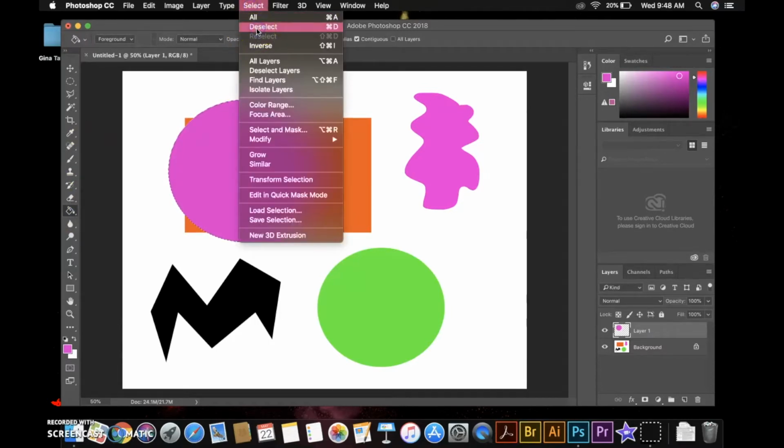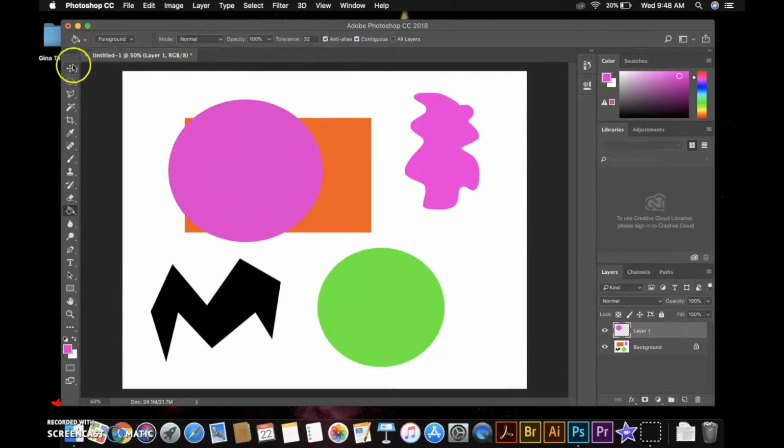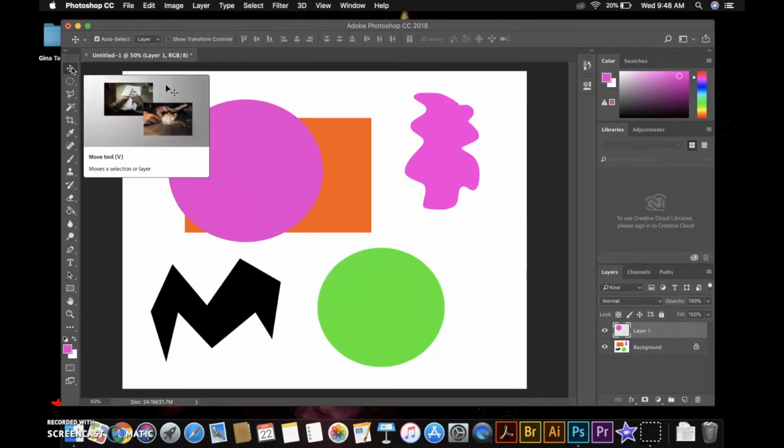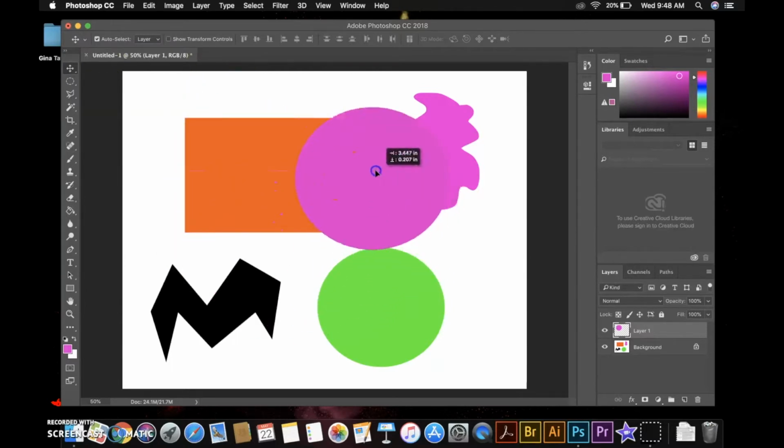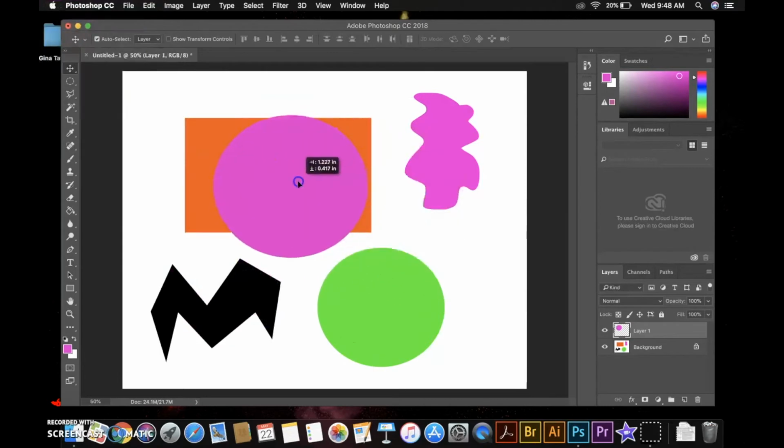I'm going to deselect my dancing ants, so select, deselect gets rid of them. I'm going to click on the move tool, very top of your left tool list. And I'm going to grab the pink circle and I'm going to move it around. And it moves independently of the background because it is on a separate layer. It's on layer 1 and the background images are on another layer.